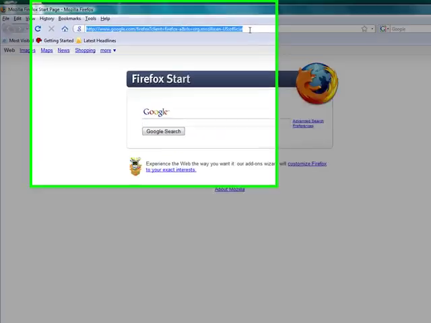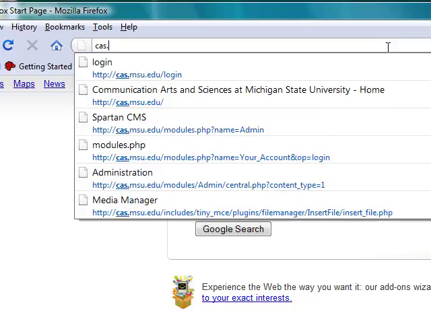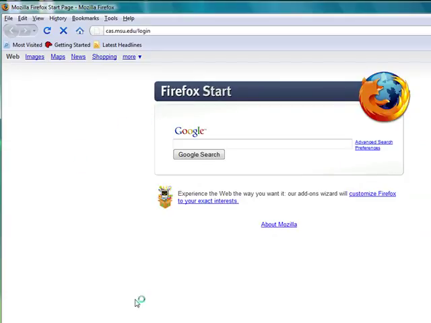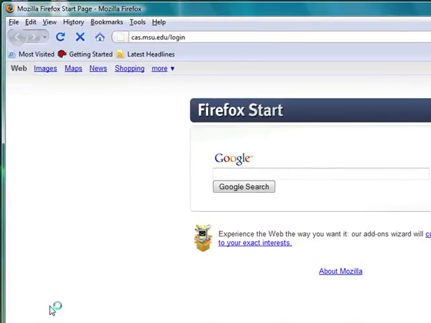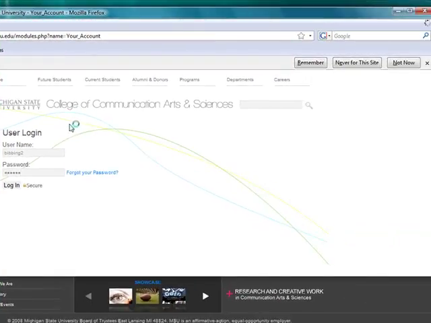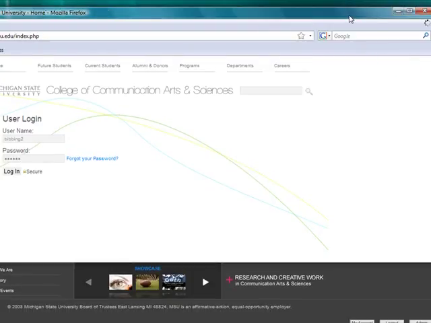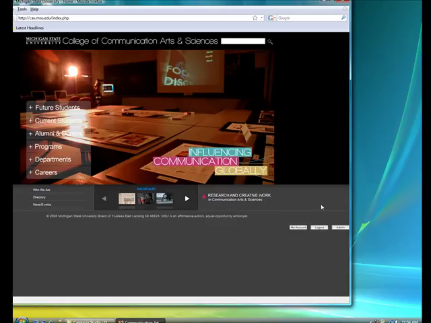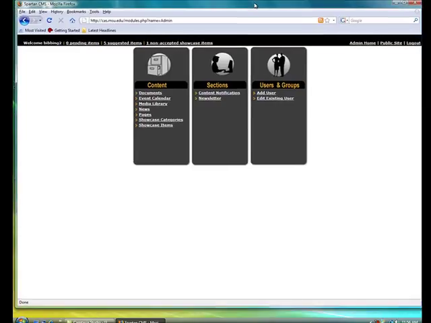So the first thing we need to do is access the content management system, and we go to cas.msu.edu/login. That should bring us to our login page there. And we go ahead and enter our username and password. Now for those of you that have used the content management system before, this is a bit of a refresher. But for anyone that's new, you'll notice these three new boxes appear down here. And the one we want to access right now is admin. That takes us to our admin home, or the control panel.